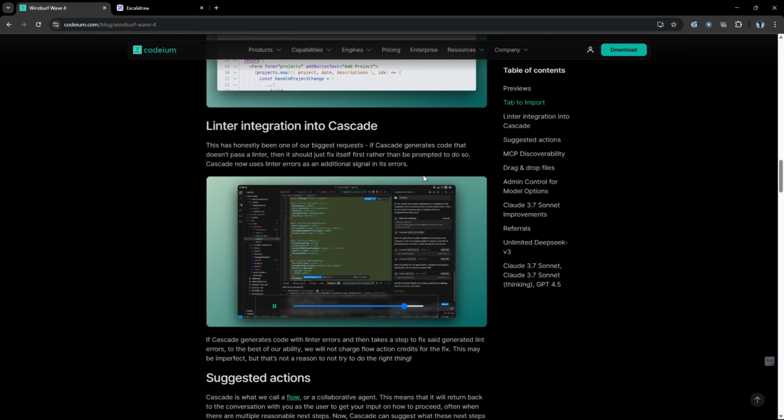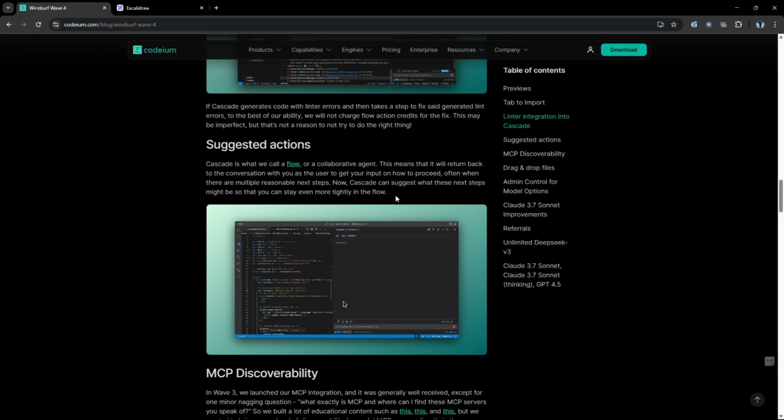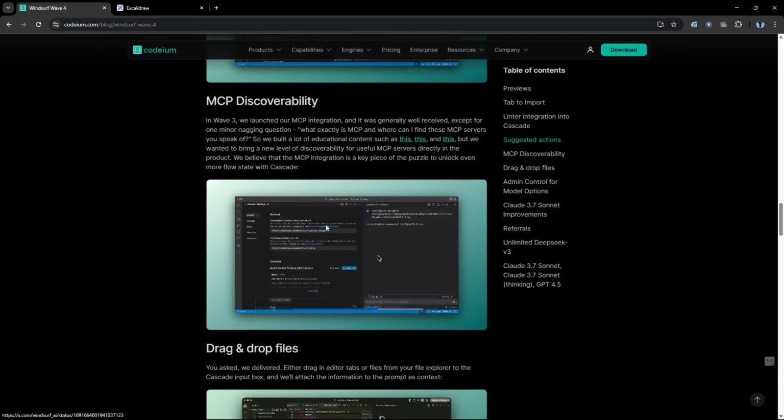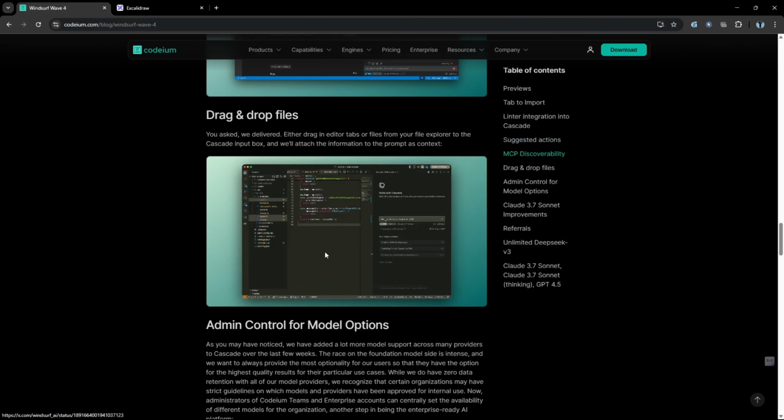4. Suggested actions. Cascade can now suggest next steps during coding sessions, helping you stay in the flow and reducing decision fatigue. 5. MCP discoverability. Wave 4 improves the discoverability of MCP servers, making it easier to find and use them directly in the IDE. 6. Drag and drop files. You can now drag and drop files into the Cascade input box, attaching them as context for your prompts.